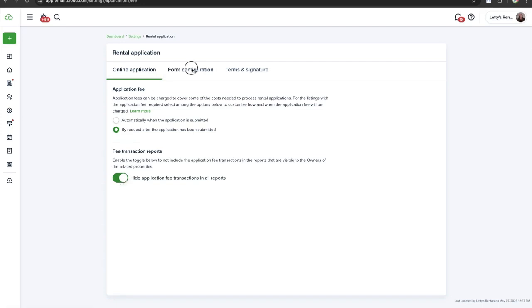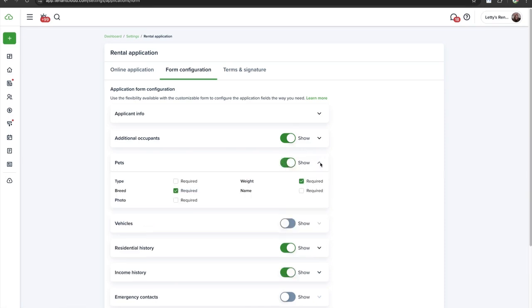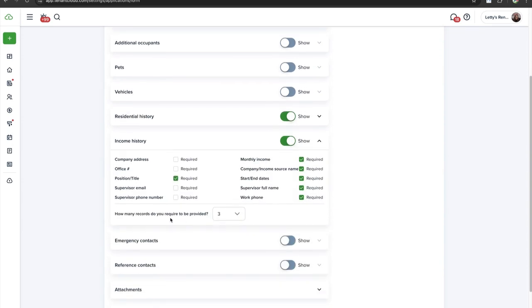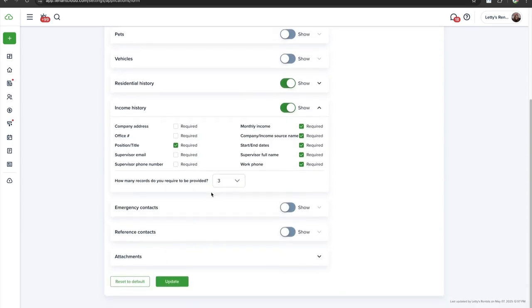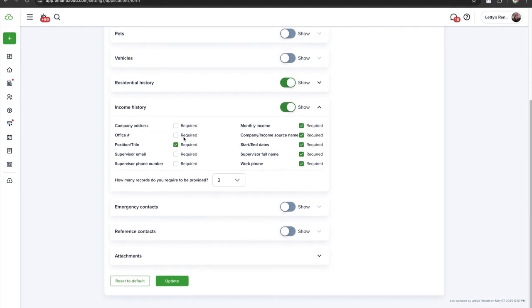The other thing you can set up here and customize is the actual form, the actual rental application, and the fields that are filled out. If you turn these toggles on, you do need to have at least one required field for that toggle, but it'll require that field for the applicant. So you can turn these on or off, add fields. You can even add a number of required records. So for example, I might want my applicants to show at least 2 records of income history, which shows me that they've at least had 2 jobs in the past. And then you can also require certain fields within the income history section.